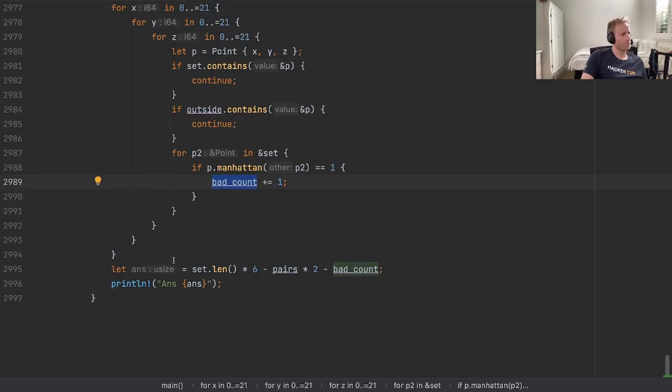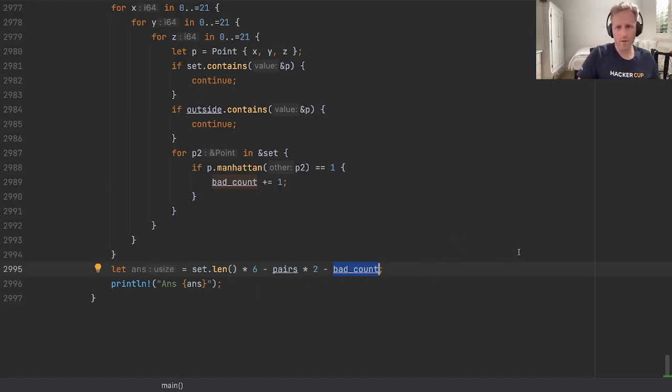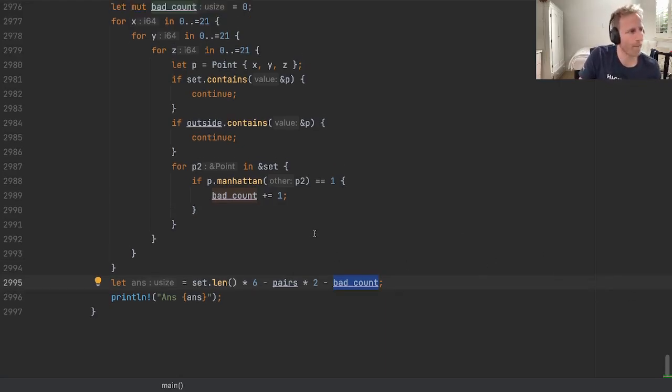then it won't count. And then the answer is just the number of points multiplied by 6, because each cube has 6 faces. And then we subtract the number of pairs times 2, and we subtract the bad ones because they don't count. And that was the answer. So yeah, a quick, easy one. I thought that was pretty fun to whip up.